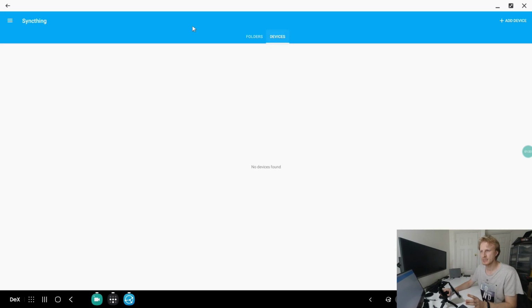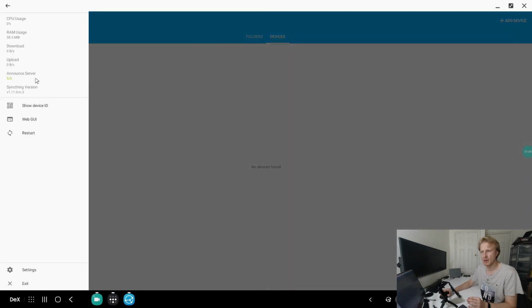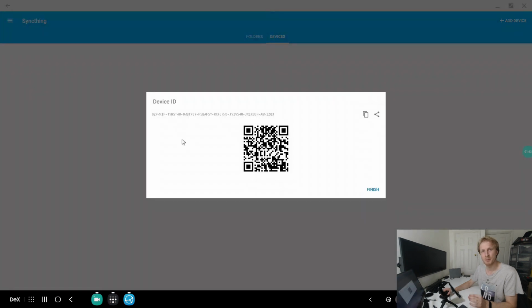On the Samsung DeX side, if I open the Syncthing app, I'll get the folder and the devices tab completely empty. So I need to click on the hamburger menu and click on show device ID, because I need to enter that device ID on my Note 9 Syncthing app to make a connection work.